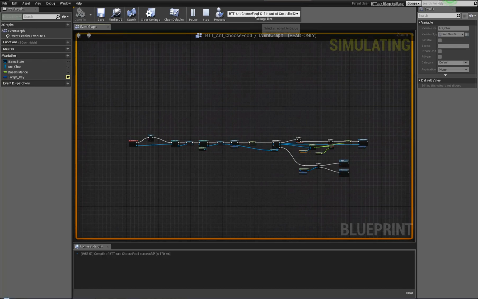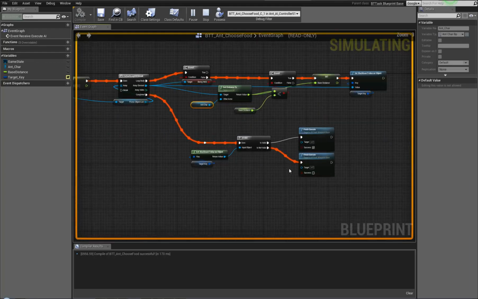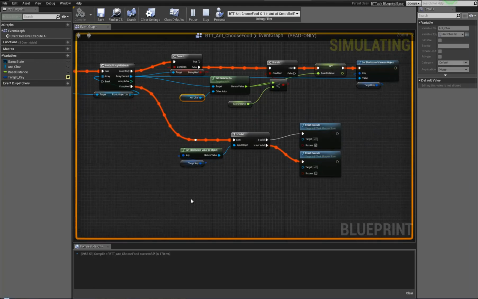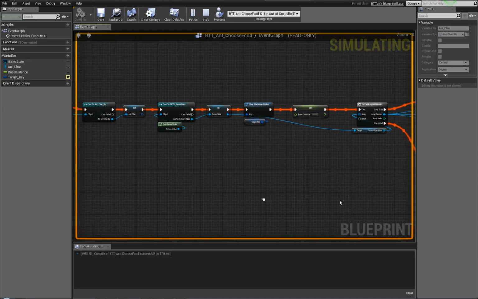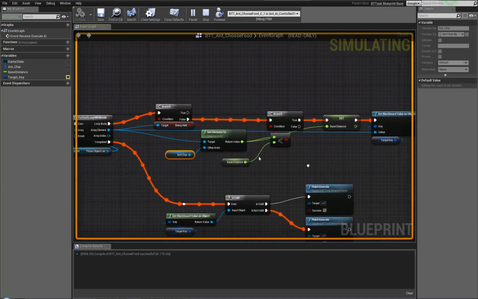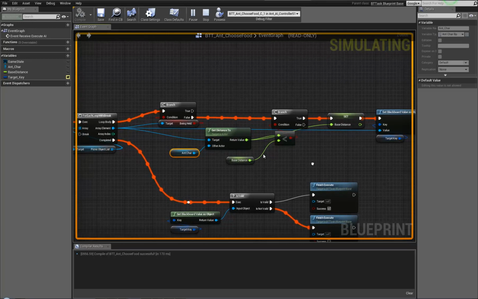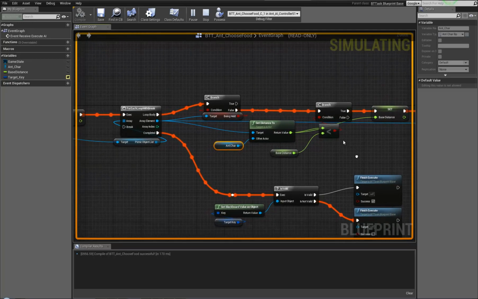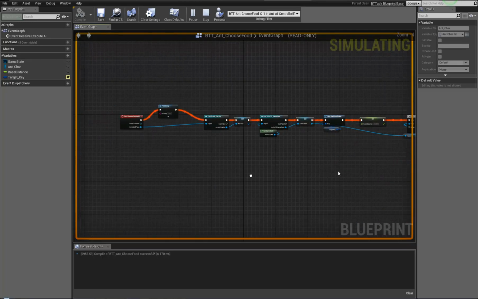I only got one. I never know why there's always three on this list. There it is. Fail is not valid. Target key is not valid. Choose food. That should get set. Oh, wait. Wait.